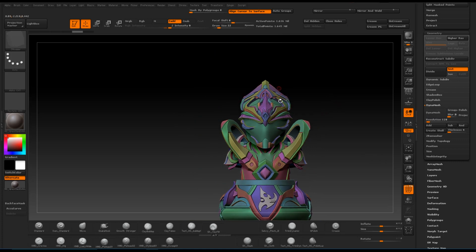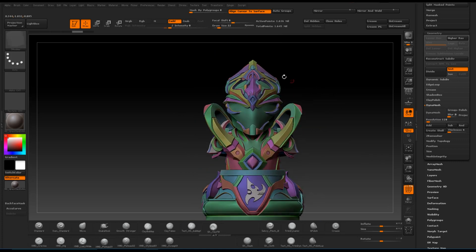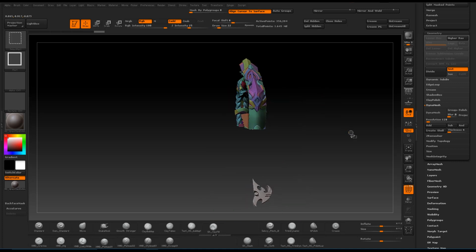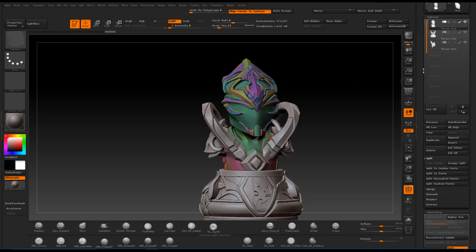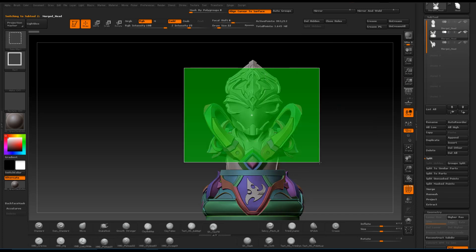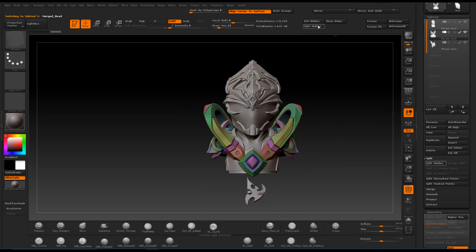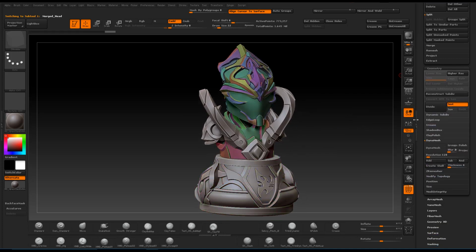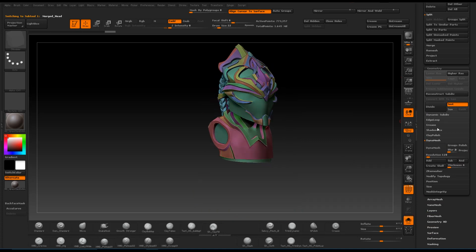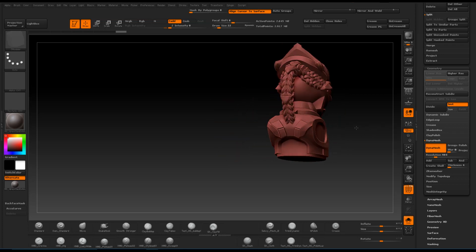So what I do is separate this model into a couple pieces. Let's grab that, hit Control Shift A, split hidden. We're going to separate it into three different parts. Grab that, Control Shift A, split hidden. So now we've got our three parts. Let's dynamesh these separately. Turn off blur, 900 resolution there, and dynamesh. Alright, and it looks fine.